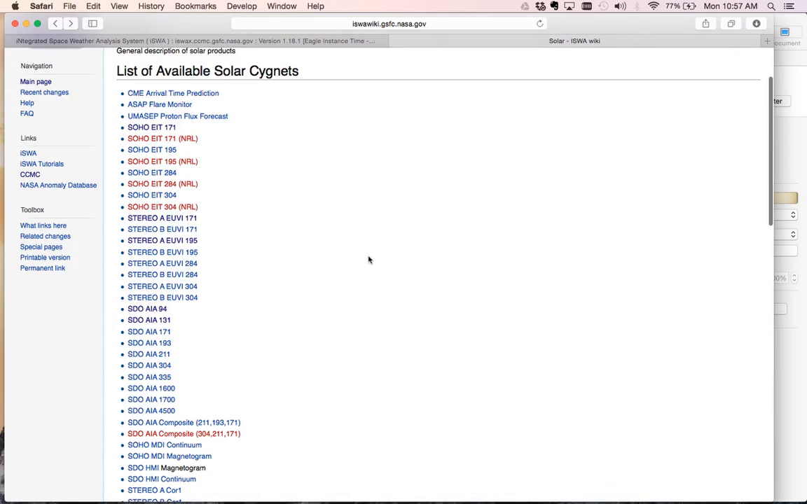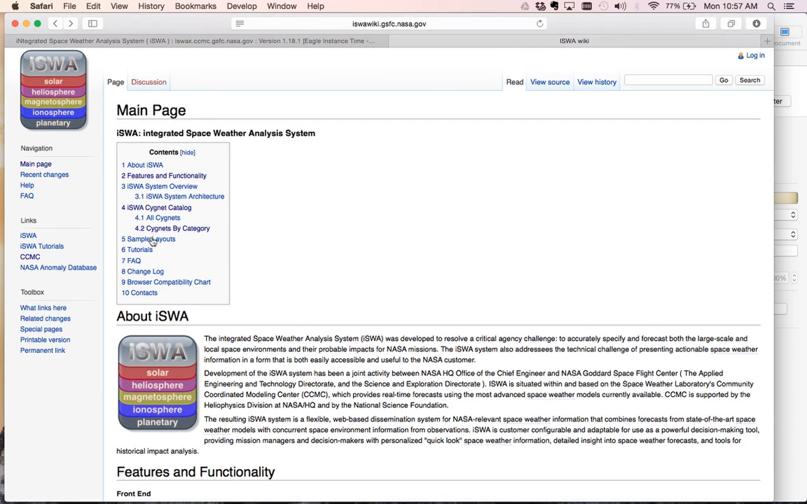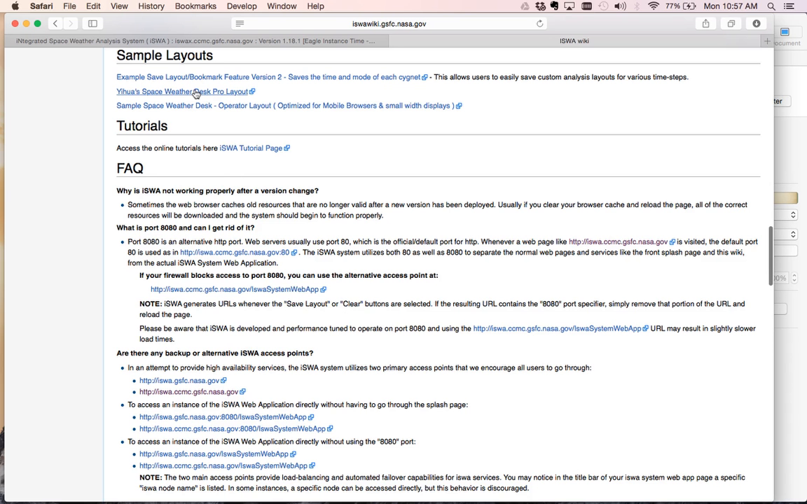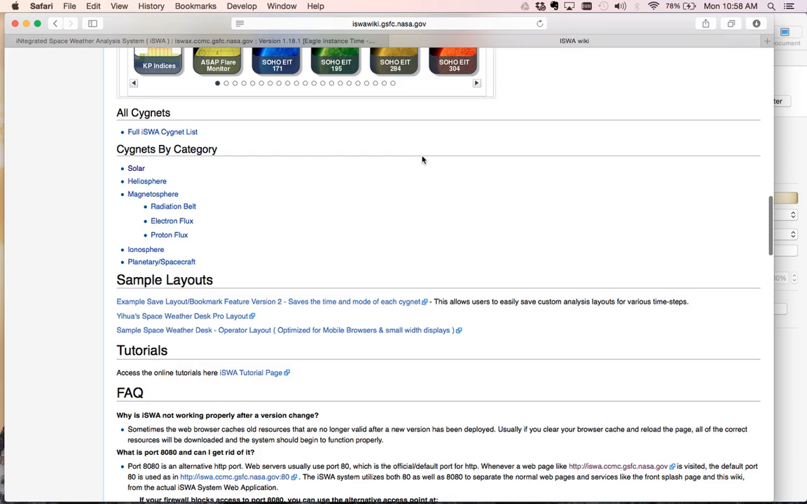Other example layouts, if we go back to the top of this, we can go to sample layouts, and they've got a few different sample layouts down here. These can be fairly complicated. I'm not going to click on them right now because it'll take too long to load, but you can see a lot of the different features and signets that are available on many of these layouts. These are layouts that were put together by people who are analyzing the space weather environment, and they're examples of what the pros use to do that.